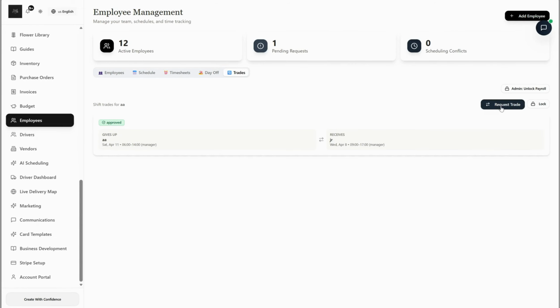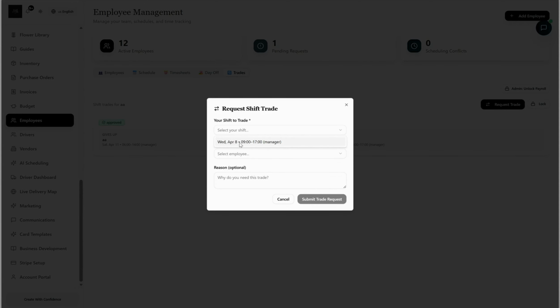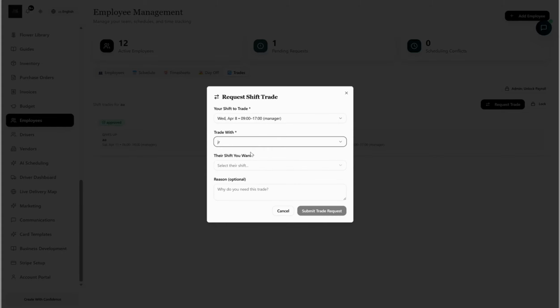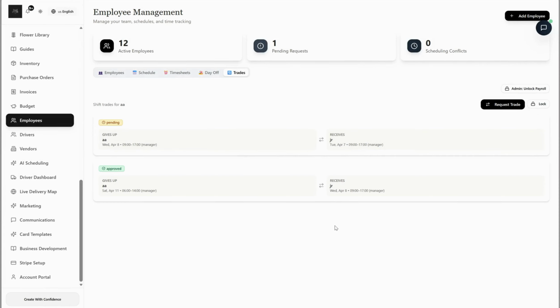And then what we're going to do is request a trade. And then we're going to want to give up our shift for Wednesday the 8th. And we want to switch with Junior. And we will take his Tuesday shift on the 7th. So we're just switching, doing an even trade. Going to go ahead and hit submit. It's now showing pending. Another request we had here shows approved.